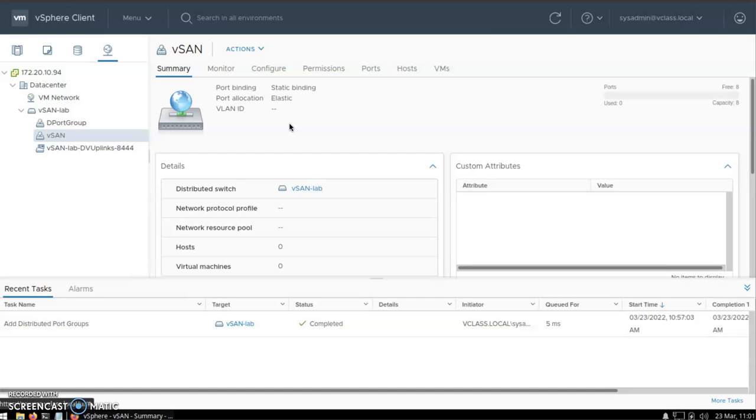We are creating a vSAN data store, and we have already created quite a bit of the infrastructure, including the distributed switch and the port groups. The next step is to actually add the ESXi host to that distributed switch. So let's go ahead and take care of that now.